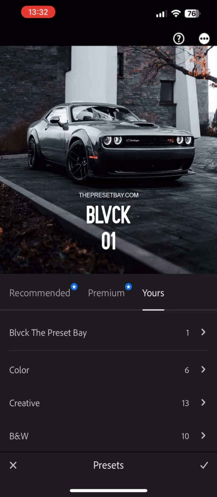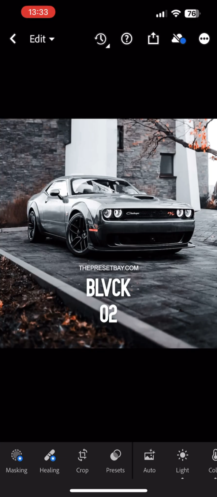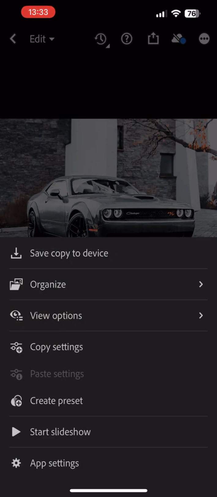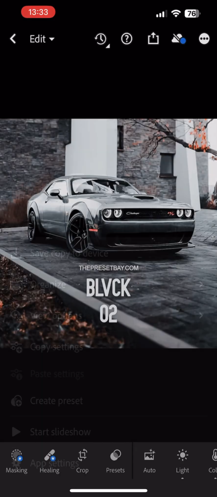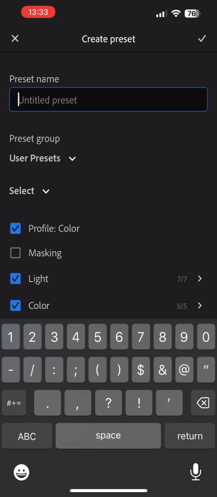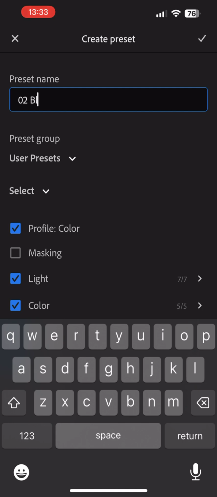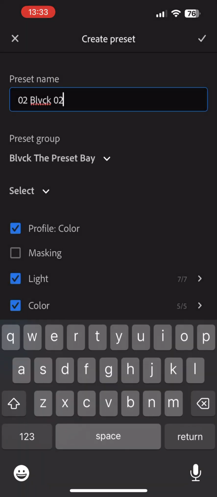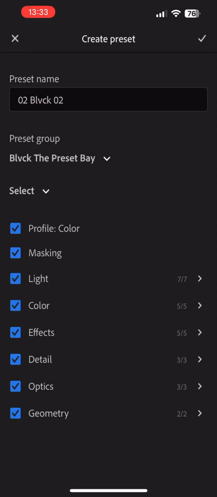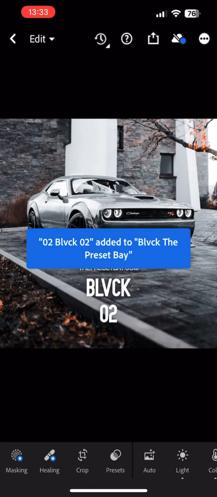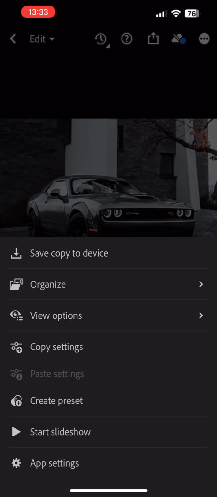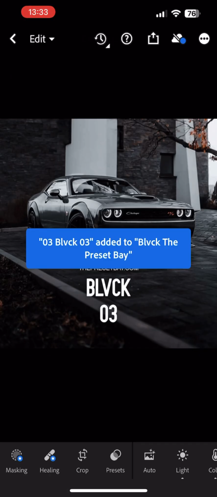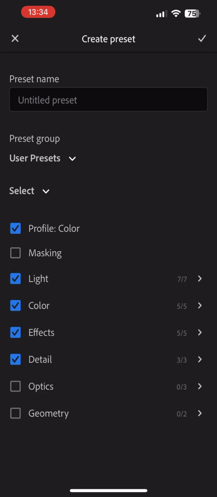Now, we just have to repeat the process for the other presets. Simply swipe to the next preset file, tap the three dots on the top right-hand corner. Select Create Preset. Name the preset accordingly. Select the corresponding preset group. Tap the drop-down by Select and tap Select All. Tap the check mark. Repeat this process until all the presets are created.